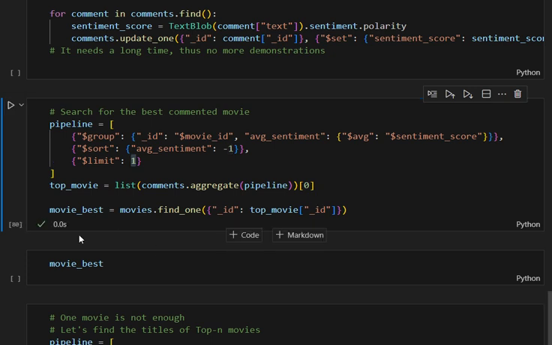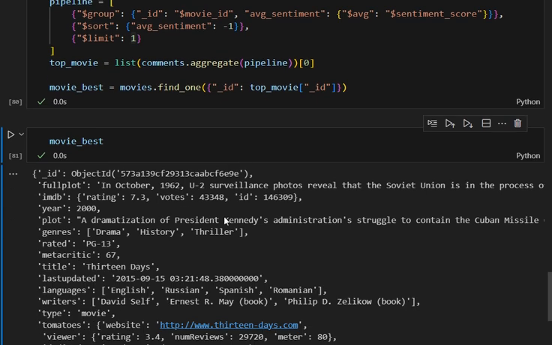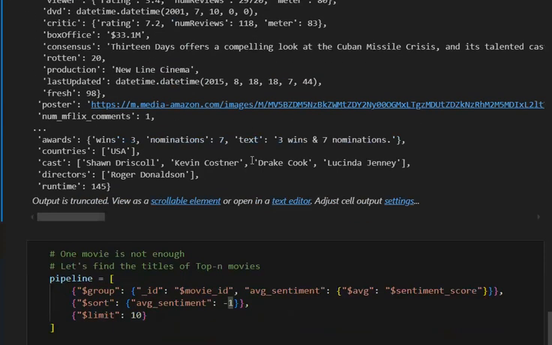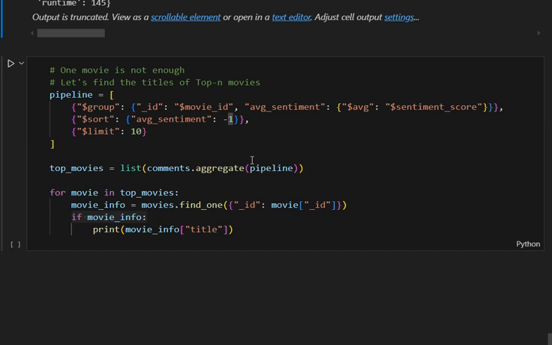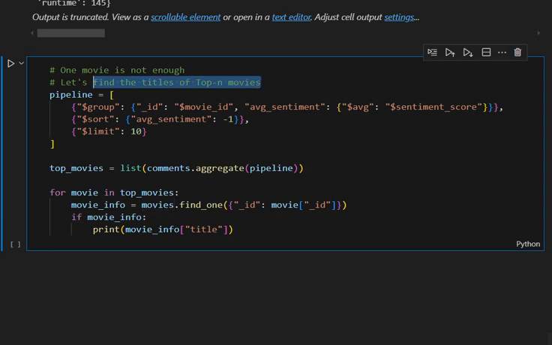Then we can see that the best movie is this, and we found it successfully. Then let's see the next. Maybe one movie is not enough. Let's find the titles of the top N movies. We change the limit in the pipeline to 10 and show the titles of these top movies.